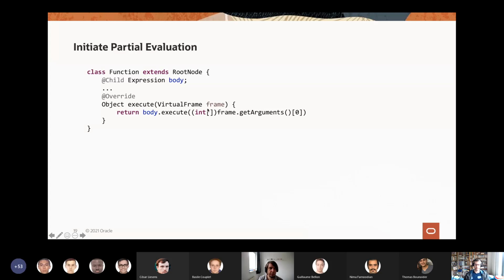For example, we just take the first argument, assume it's an integer array, and pass it down our expression tree. And this is again a child annotation field, so the body of execute will be inlined during partial evaluation.